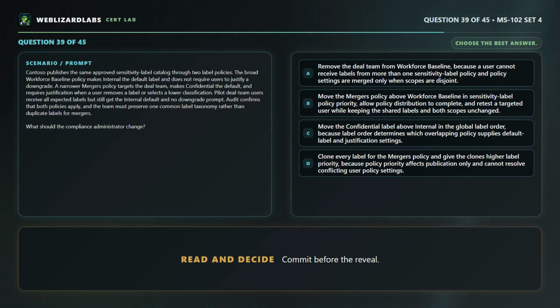Option B. Move the mergers policy above workforce baseline in sensitivity label policy priority. Allow policy distribution to complete, and retest a targeted user while keeping the shared labels and both scopes unchanged. Option C. Move the confidential label above internal in the global label order, because label order determines which overlapping policy supplies default label and justification settings.